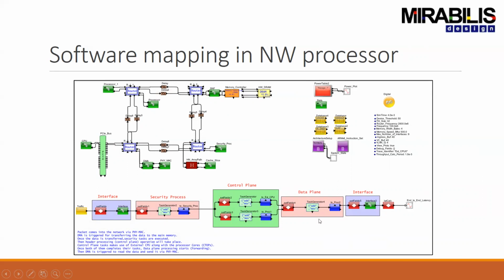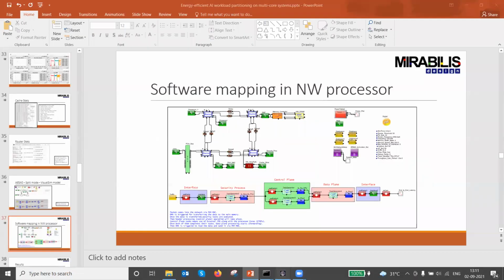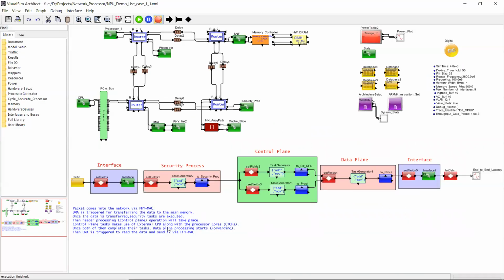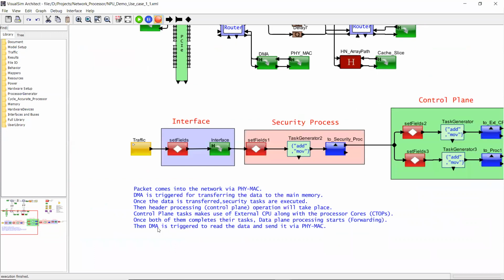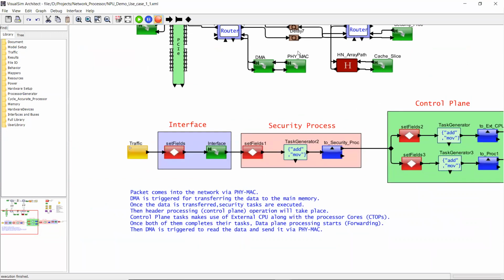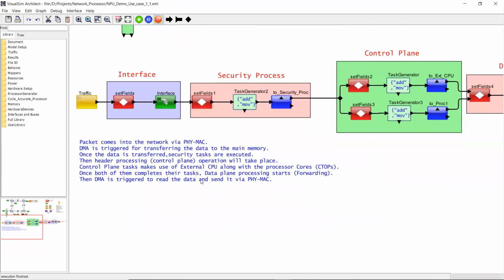If I take you to the model, we can see this is the sequence of events. The packet comes into the network via the 5MAC here. Then DMA is triggered for transferring the data to the main memory. Once the data is transferred, security tasks are executed. Once the interface task is over, the security task is getting triggered. Once the security task gets over, the header processing, the control plane operation, will take place.